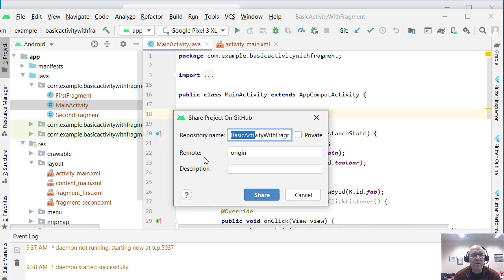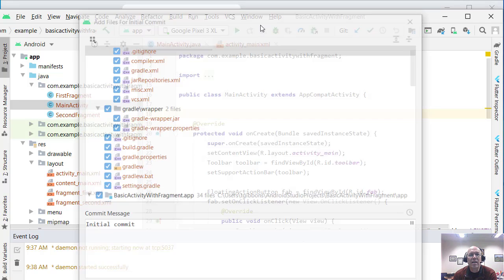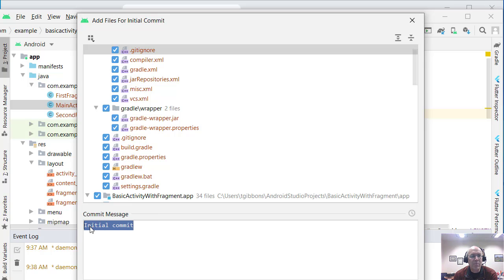So again, this is the repository name, and it's just your project name generally, and I generally keep it the same, and you don't have to worry about this remote. If you want to type in a short description here, you can, and then you share this, and then the project will show up on GitHub. These are all the files, and this is a commit. Every time we do a commit, we type in a message saying what changes we have or some description of that.